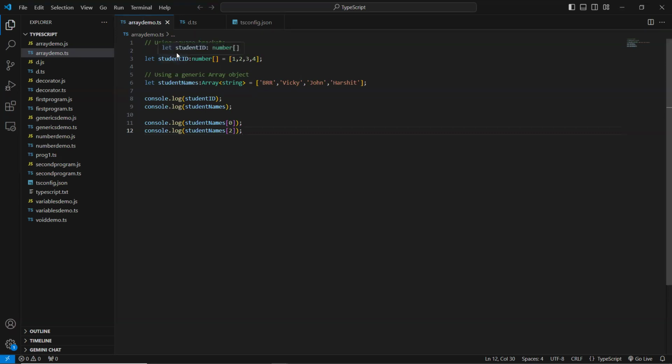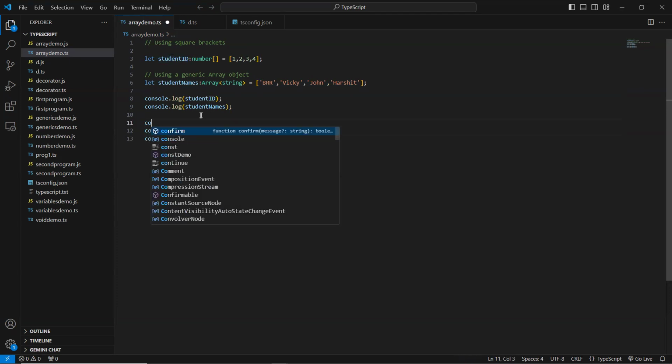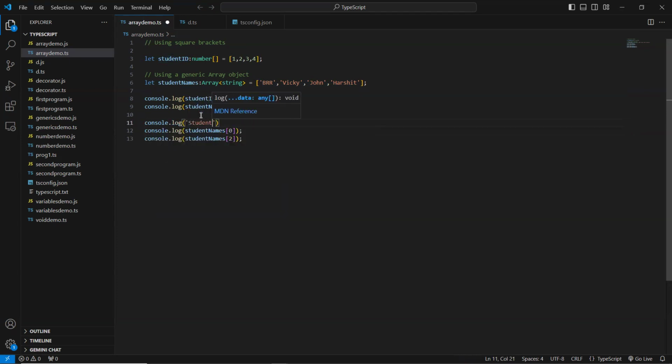Here you can take an example. In this case, studentID is an array name of type number, and I initialized the ID numbers 1, 2, 3, 4. Similarly, studentName is another array declared using the array object of type string, where I assign names. If you want to print them, you just directly use index 0 or 2. To print the student ID: console.log of studentID plus studentID of 0.